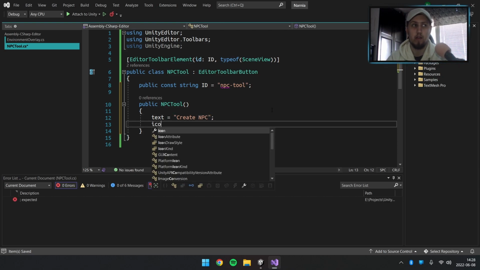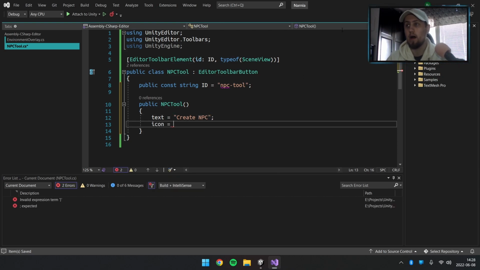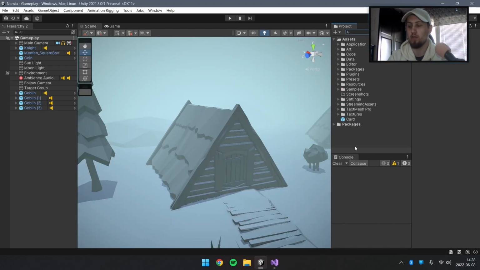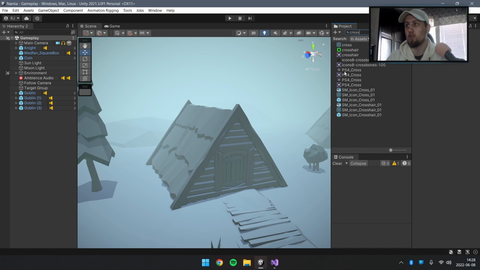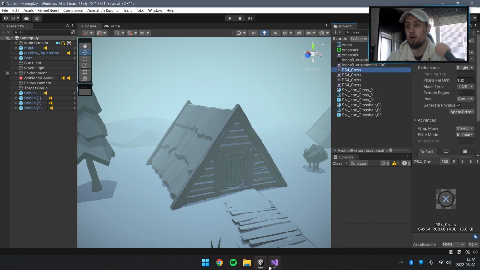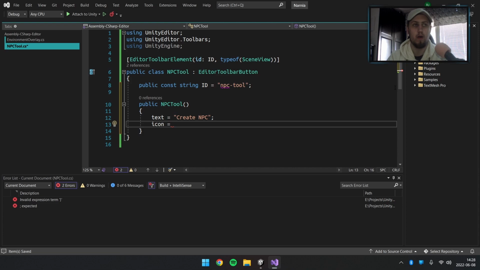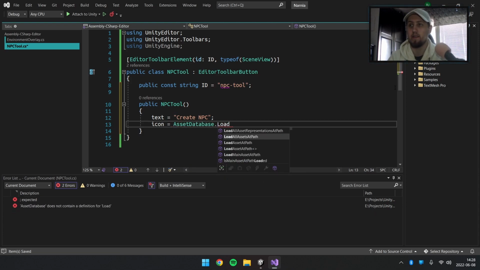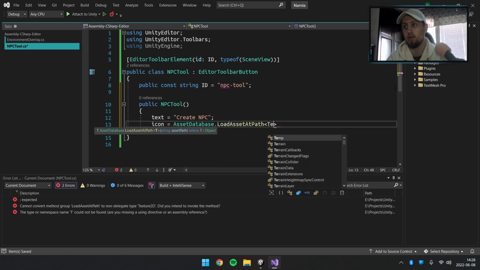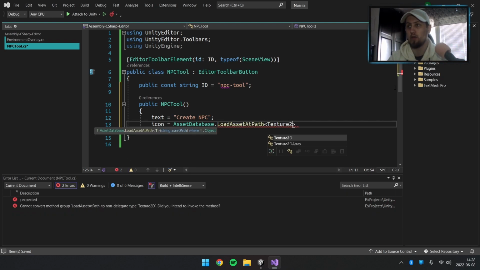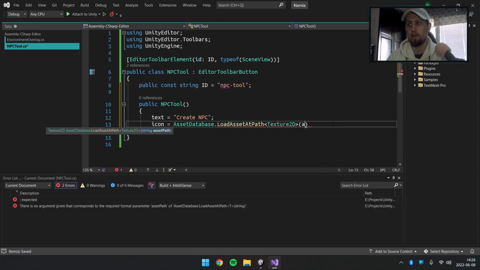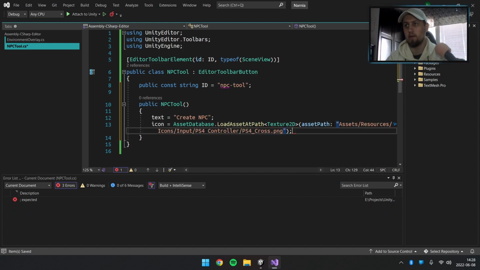Then we're going to have an icon. Now I'm going to copy an icon from my project. So I'm just going to do cross. I'm going to do PlayStation 4 cross. Copy this path. So we're going to do AssetDatabase.LoadAssetAtPath. I'm going to add Texture2D. And we can simply just paste in the path. So that's a path, and there we go.